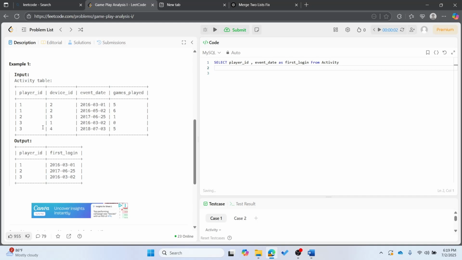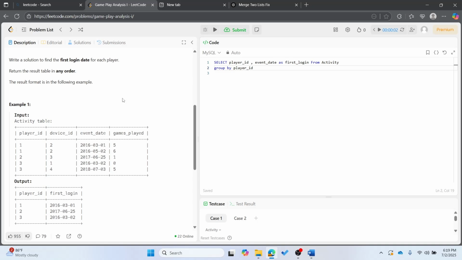Alright, so as you can see, there is more than one instance of the same player, so we need to group them. So we're just gonna group by the player ID. And now what do we want? We want the first login.